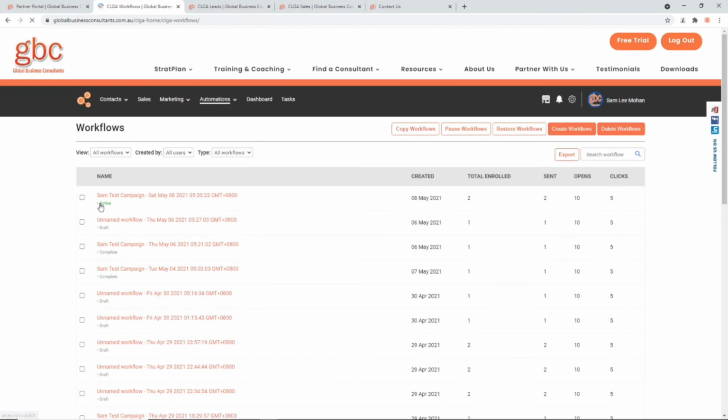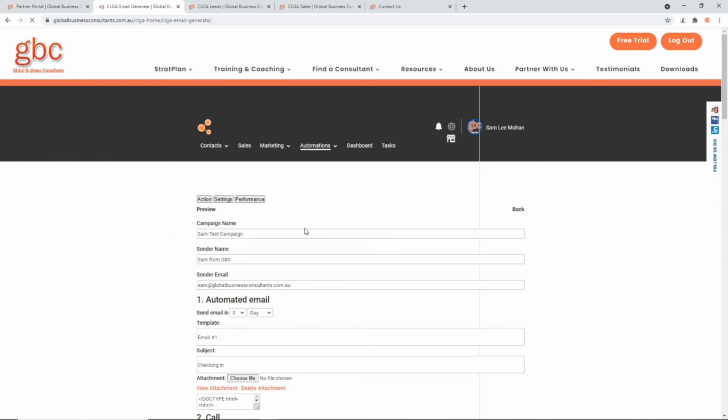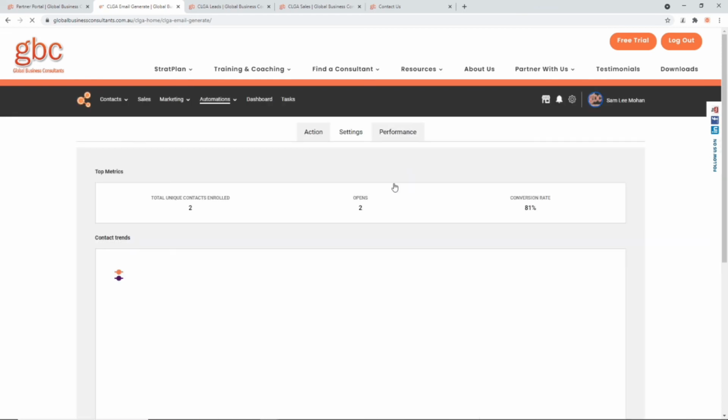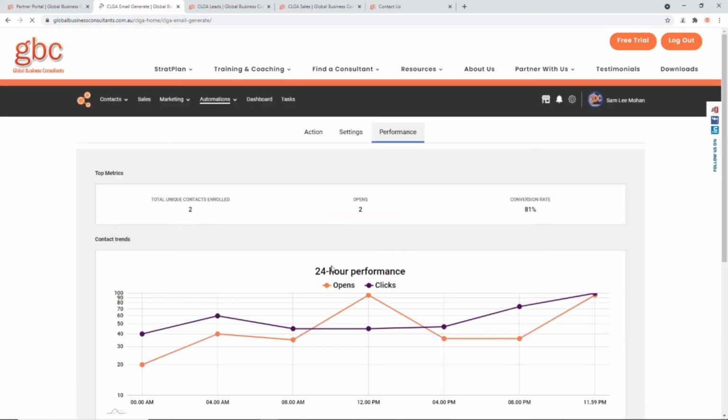So if you want to look at a campaign, you can click on it and see a snapshot: how many contacts were enrolled in the campaign, how many emails were sent, how many opens, how many clicks. And if you want to dive a bit deeper into that campaign to see how it's performing, simply click on the workflow and it'll take you to the campaign, click on performance, and here you can see all the data about how things are performing.